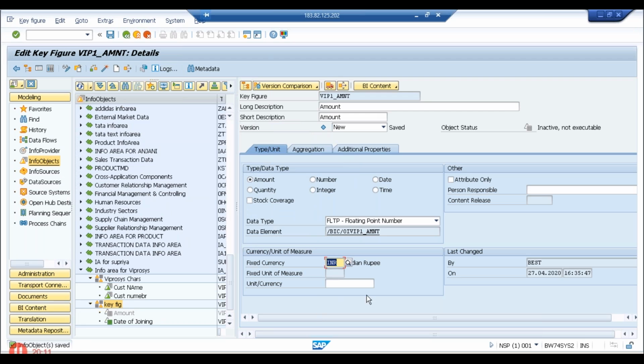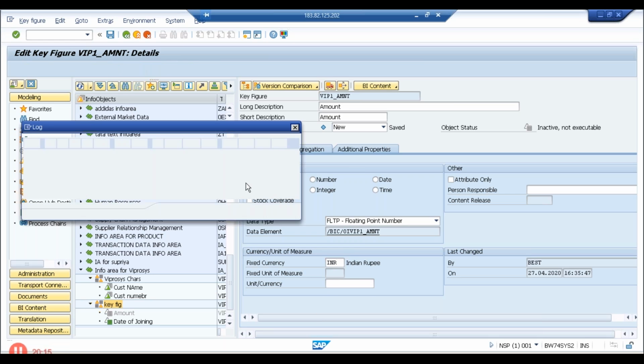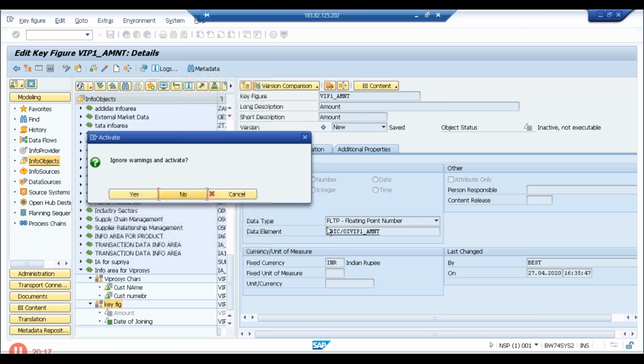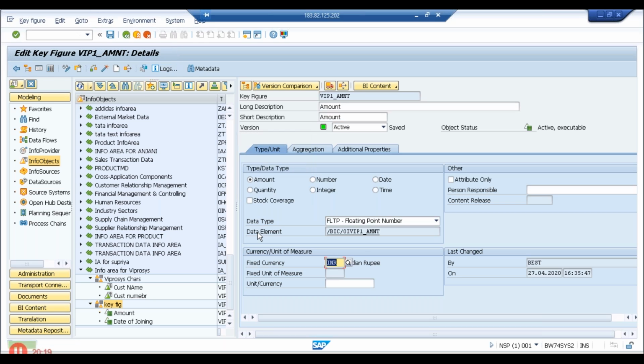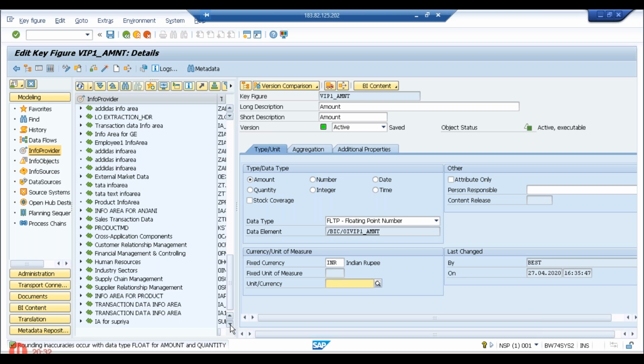So we have given the fixed currency as INR. Activate. For all the records that we upload, the currency will automatically be updated as INR. Later we can change it to variable currency, wherein for each and every record we can change the currency and then upload it. So we'll go to the info provider and we can see this last one.